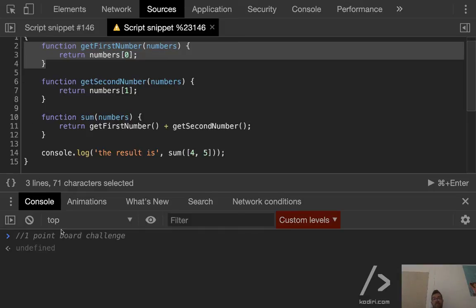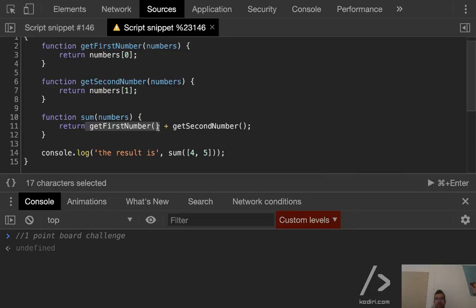Error. Look at what Minji said. Why error? Because on the get second number, those functions, you're trying to find the 0 index and it's undefined, so it's going to return an error. Minji is right. Get first number expects a list of numbers. Once it receives a list of numbers, it will return the first one. However, are we providing the list of numbers to the get first number function? No. Look at the parentheses, empty. What's the value of numbers here?